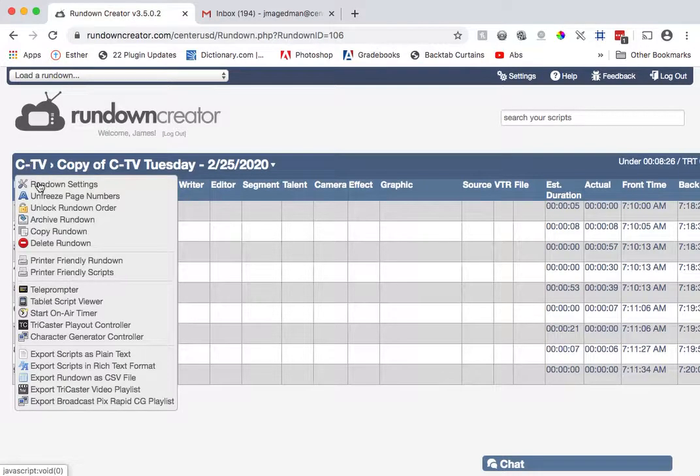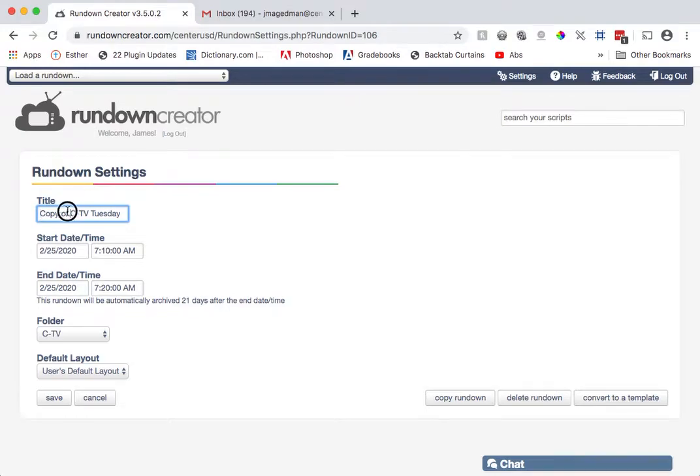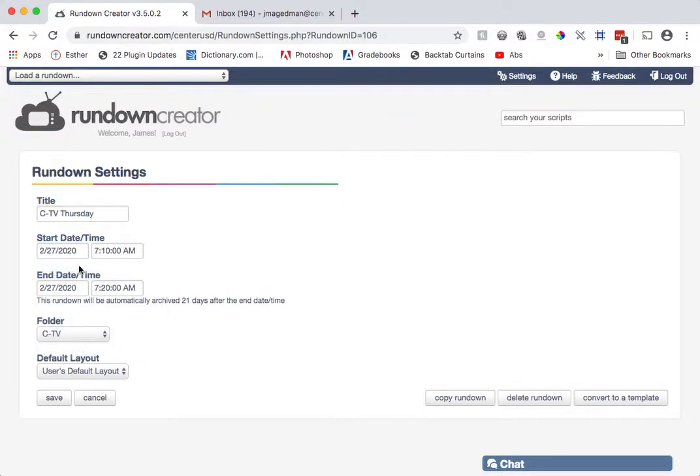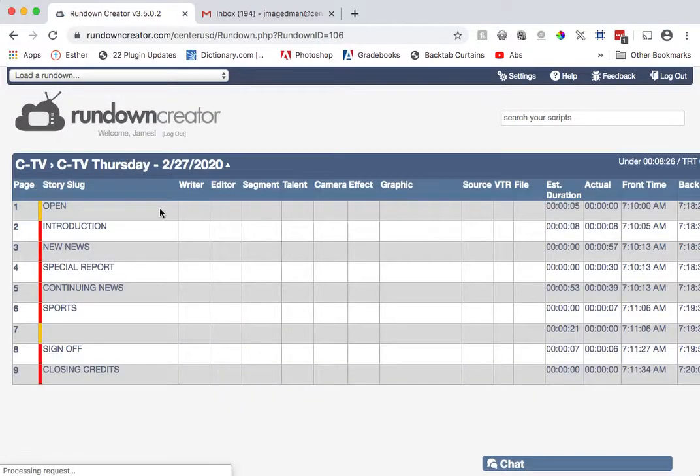Then I'm going to click on that again, and I'm going to go to the top one, Rundown Settings. I click on that. I'm going to erase "copy of." I'm going to make that CTV Thursday, which is what I'm working on. We did not do Wednesday. And I'm going to change the date to the 27th, which is Thursday, so that when I click Save, it will now say CTV Thursday, February 27th, 2020. I'm going to delete this copy; I'm not going to use it anymore. In order to save you time, I'll figure out how to delete that later.